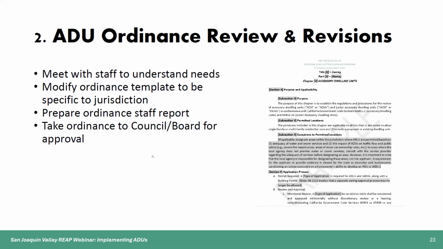We've worked with, how many jurisdictions, Jenna, have we worked with so far? It's around 15. We're at 15, and so it really just depends on what you need. We can do as much or as little as you like.